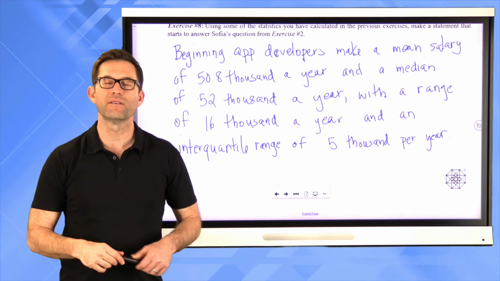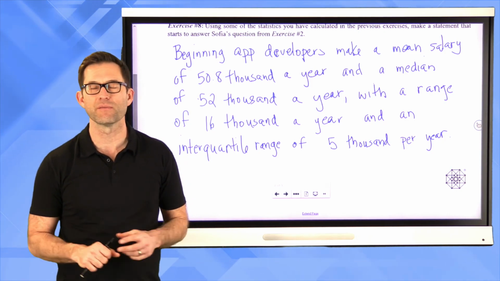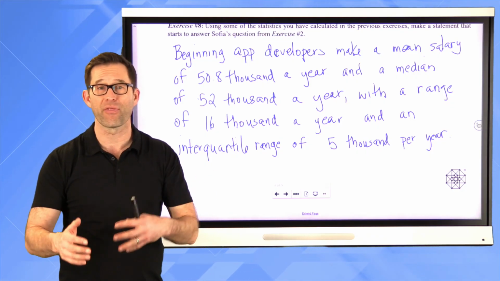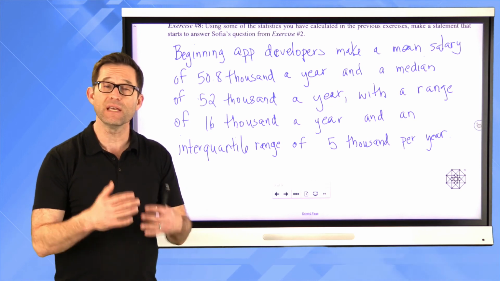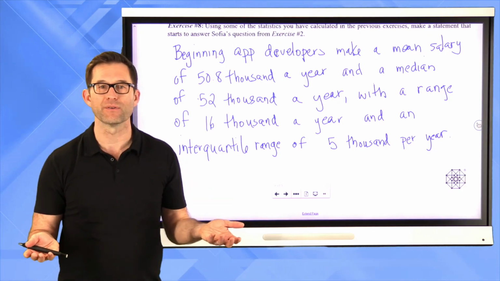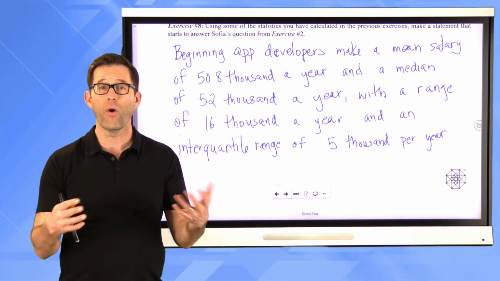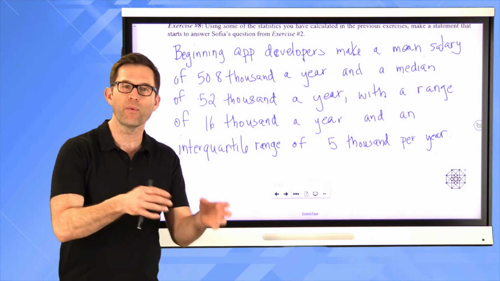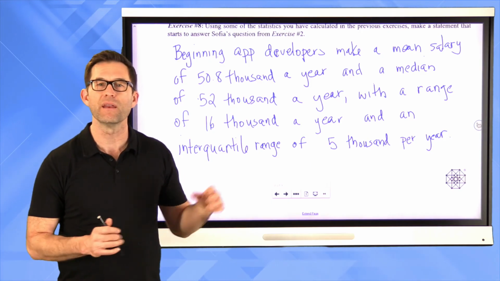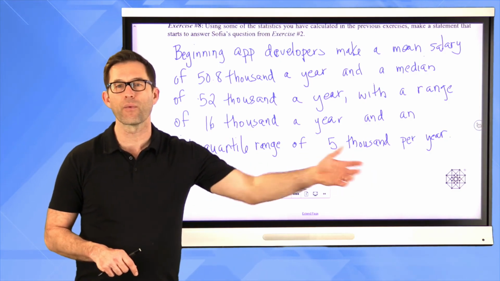But that is statistics. Statistics is unlike any other branch of math. Most other branches of math, when there's a question, there's sort of one answer. Now, how you get that answer, there might be multiple pathways to get there. But statistics, how much do phone app developers make at the beginning of their careers? Well, again, it depends. And it depends on a lot of different things. But if all we want to know is the answer to that question, we go out, we take a sample, and we found in that sample that there was a mean of $50.8 thousand a year and a median of $52,000 a year. We saw there was a range of 16,000 a year and an interquartile range of 5,000 a year.